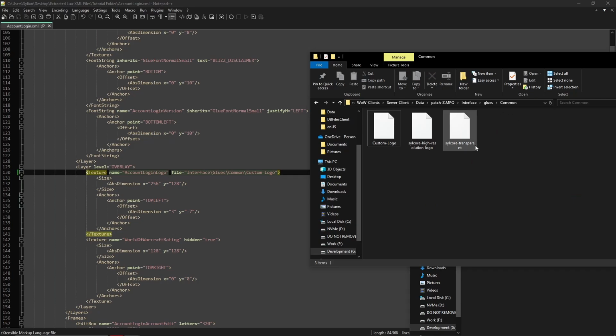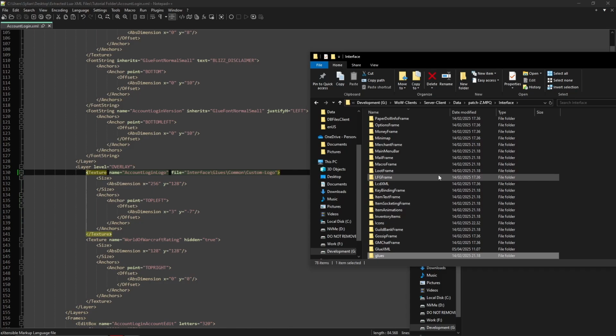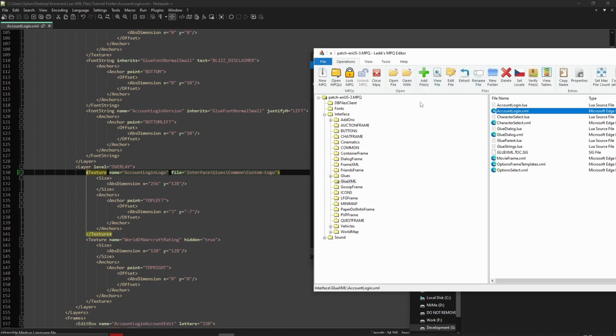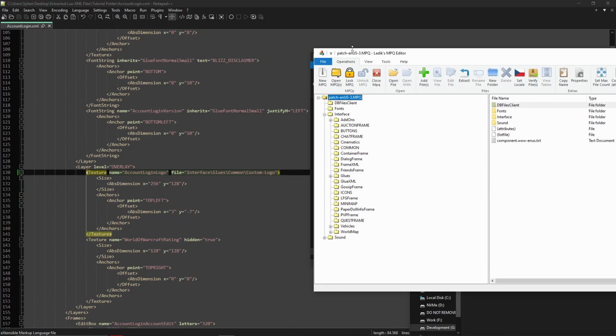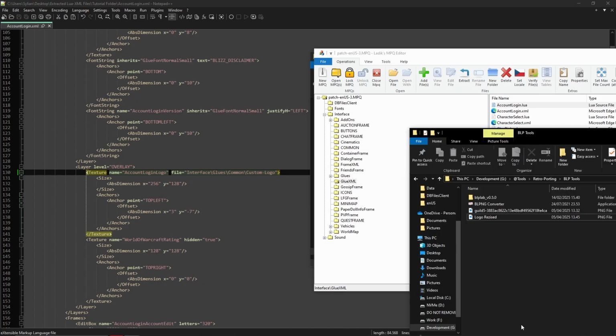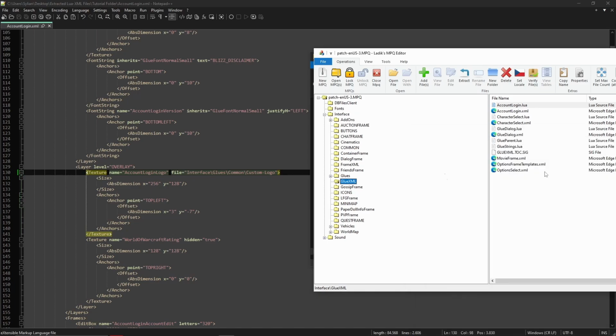So now we patched in our logo file, but we still gotta find where we need to put our account login.xml file. The way you do this is you look back in where we found it in patch en US for me, free. Then you find interface and you see it was under glue XML, yeah. And we see the file here. So that means we can close this window.